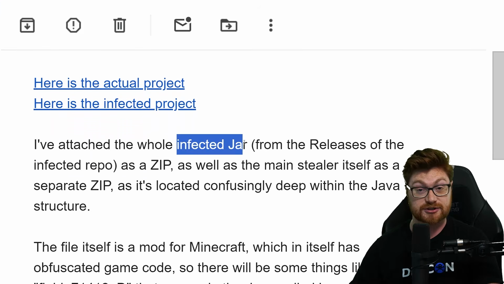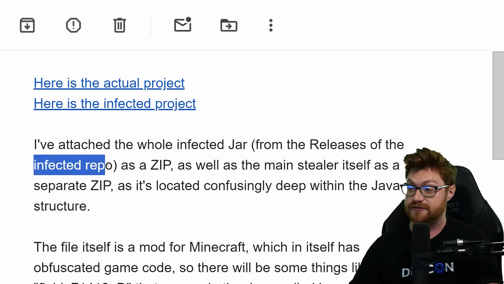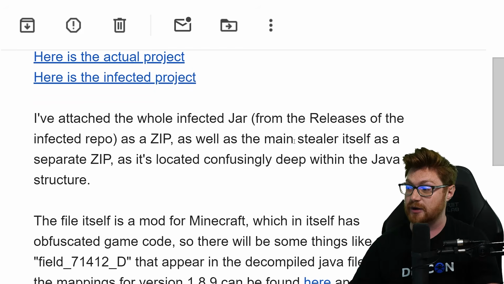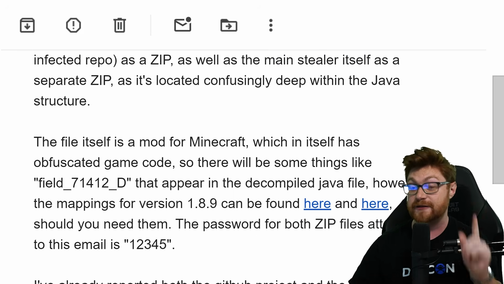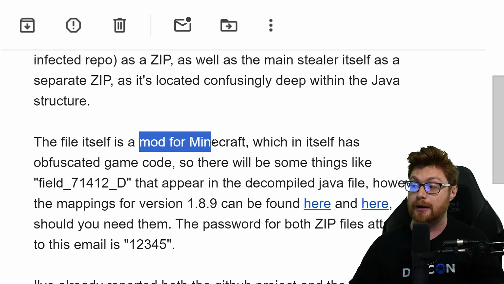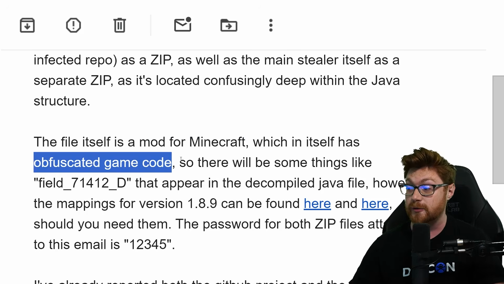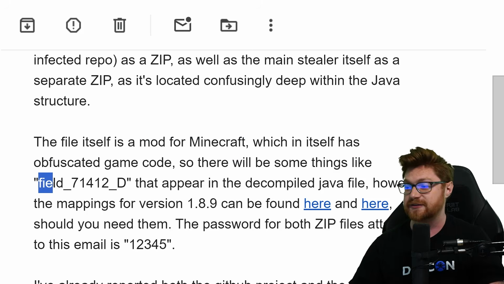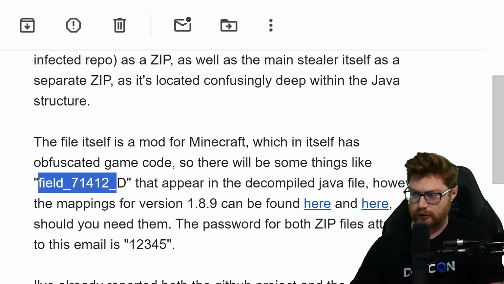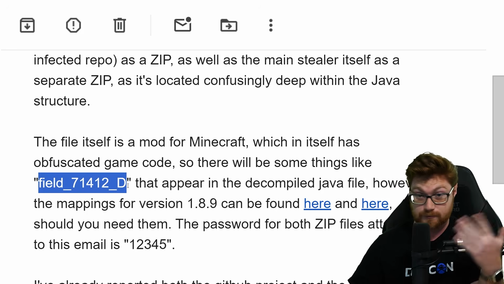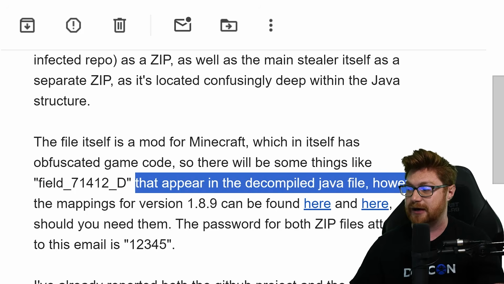It is Java, a Java archive, from the releases of the infected repository as a zip file, as well as the main stealer itself as a separate zip file, as it's located confusingly deep within the Java structure itself. The file is a mod for Minecraft, which in itself has obfuscated game code, so there'll be some symbols called like field_71412_D or whatever, and they'll appear in the decompiled Java file.